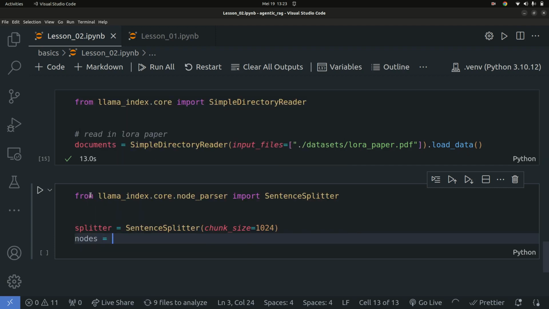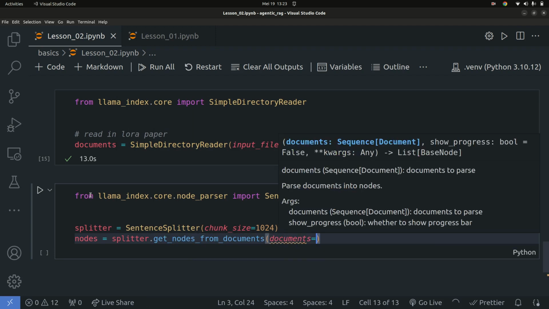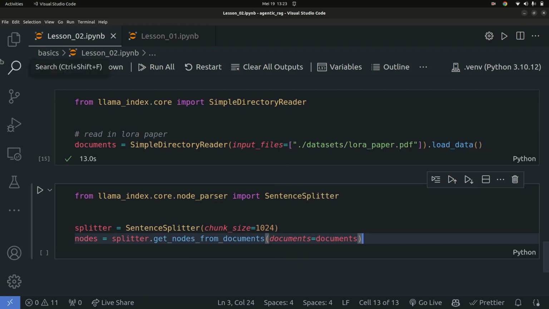So I'm going to say nodes is equal to splitter.get_nodes_from_documents, and you're going to pass in the documents variable that we have, which is what we have up here.